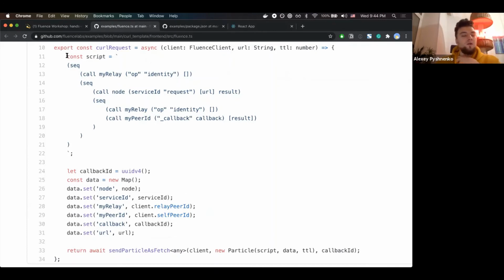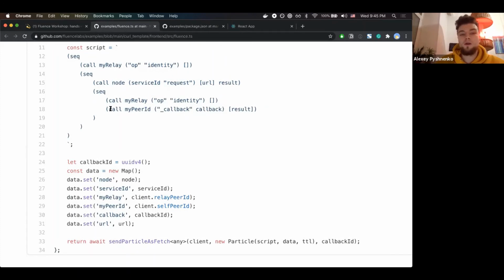It's really easy, almost the same as we used with run air. But since we don't have the relay variable provided here by default, we have to provide it on our own. So it does almost the same. We go to the relay, we go to the node that hosts the service. It's the same thing in our case, but you can have it different. You can work with different nodes through the same relay. And we call the service, we call the function request there, we put the URL, we get the result, and we finally send the result back to ourselves.